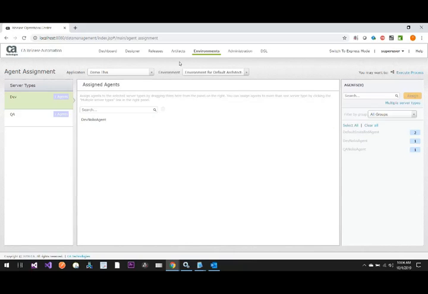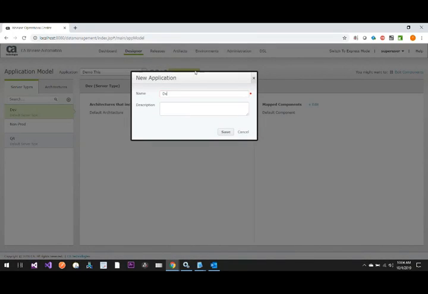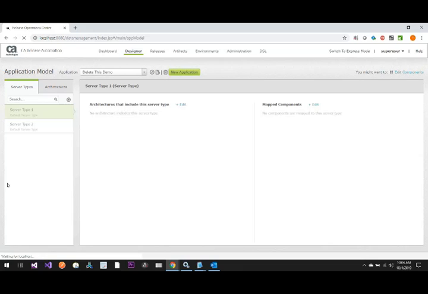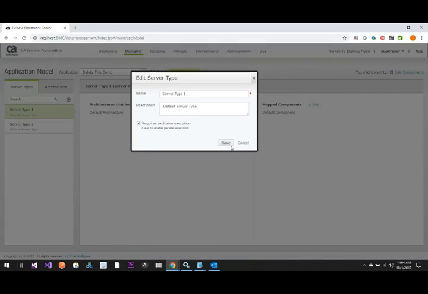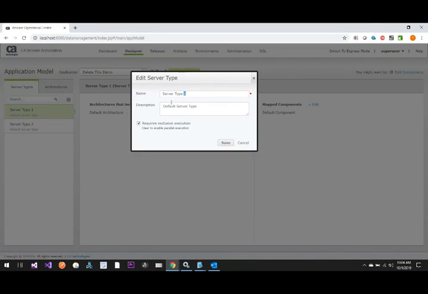All right. Now, why would you want to do this? We're going to do this one more time, and then we're just going to be done with this. So let's just say new application, delete this demo. And in this one, we'll go ahead and edit this server type. So we can do server types or we can do architecture. I'm just going to do it as a server type, just keep it simple. This is going to be my dev.